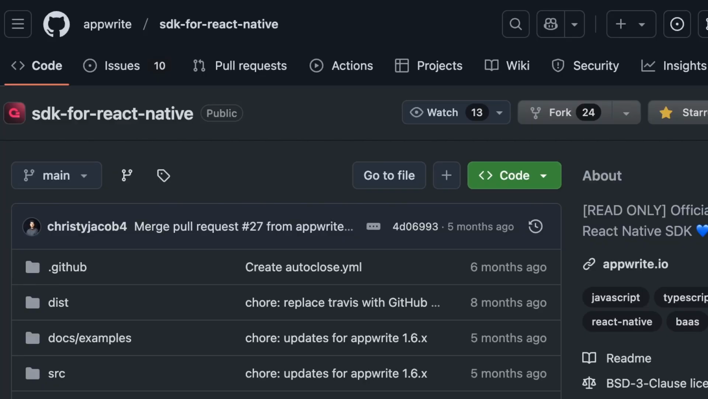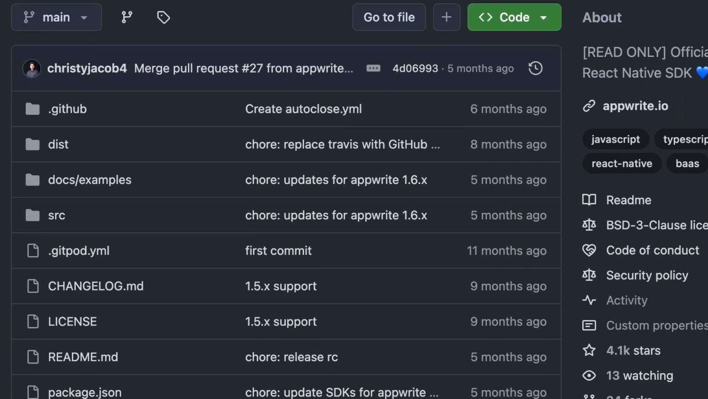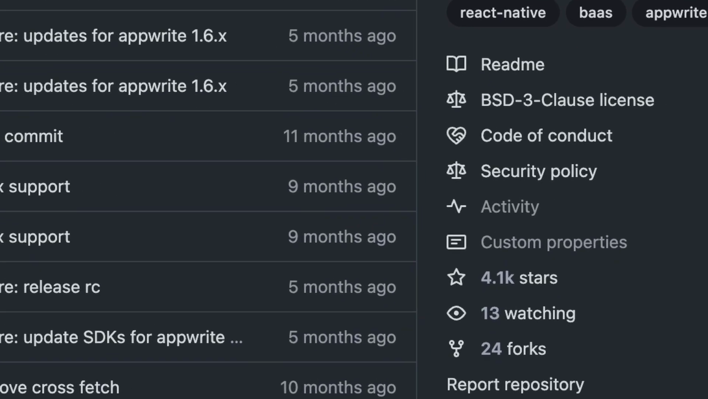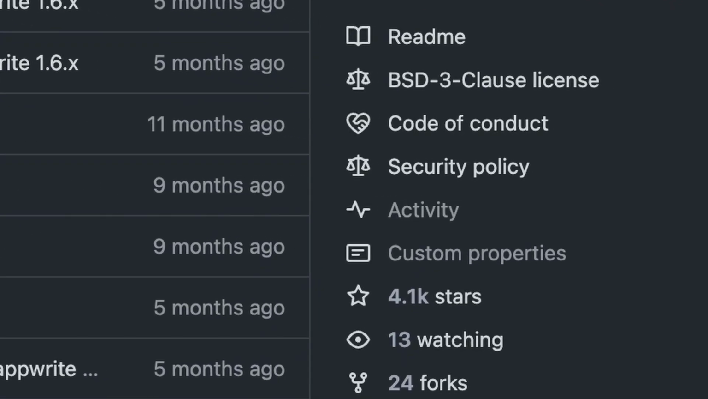So it turns out Appwrite and React Native are quite a popular combination. Earlier last year, we released the official React Native Appwrite SDK, and to our surprise, this quickly became our most starred SDK on our GitHub account. And because of this, I decided it would be good to create a quick start guide.